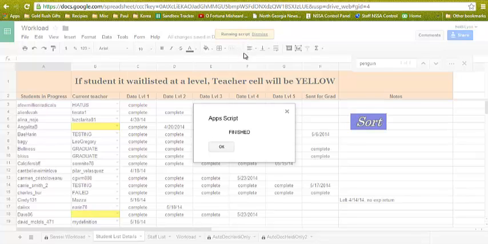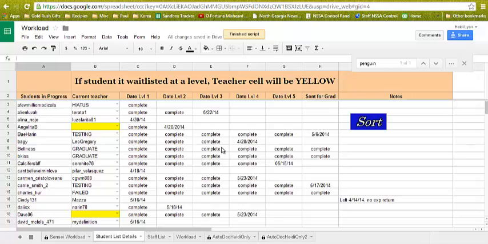Up at the top, you'll see where it says it's working, and it will pop up a small box to let you know once the script is finished running. Once the script is finished running, then you can continue to do anything else you need on the document.